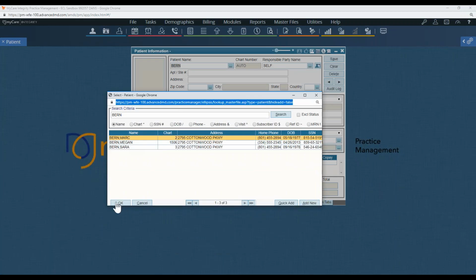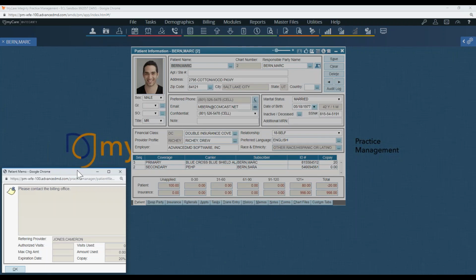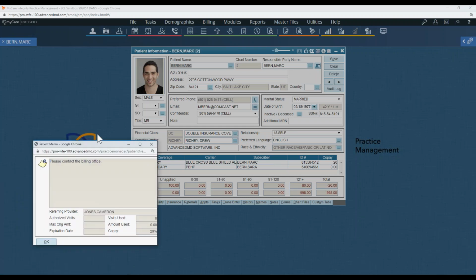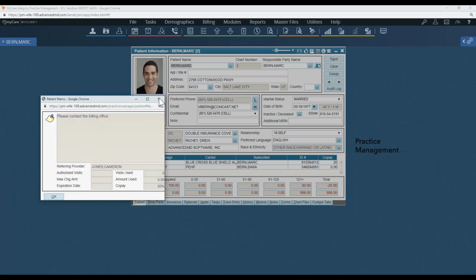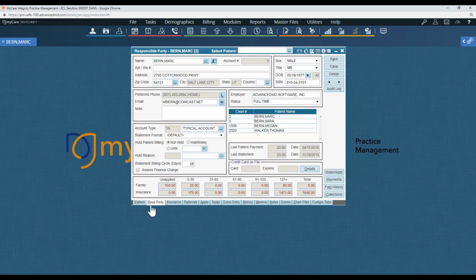Now, anytime I search for a patient that has a patient memo, and you'll see it again here, just like you saw in the scheduler, that patient memo will drop on the practice management side. So as I hit OK, we're going to go ahead and pull Mark Byrne up. You can see right here that we have our patient memo talking about contacting the billing office. Pretty basic demographic page here showing address, contact information, insurance information, and AR buckets. Responsible party.